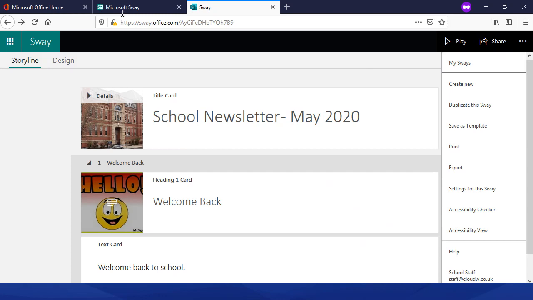So if I click on my Sways, it's like clicking on Sway there, and it just takes me to my list of Sways. I can create a new one. I can duplicate this one if I wanted to. I can save it as a template. So if we've got the same sections in every one of our newsletters, we can save it as a template and it's all set up ready for us to go. We'll come to print and export in a second.